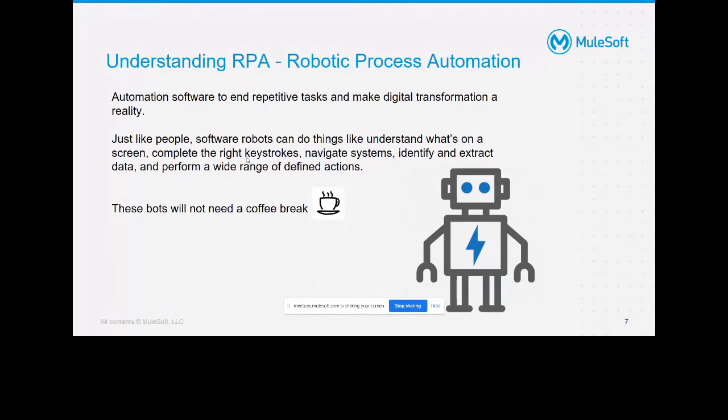So when it comes into the software IT world, there are a lot of activities which we do which are very repetitive. Those activities can be automated using robotic process automation, and there are a lot of products in the market today to automate these processes.